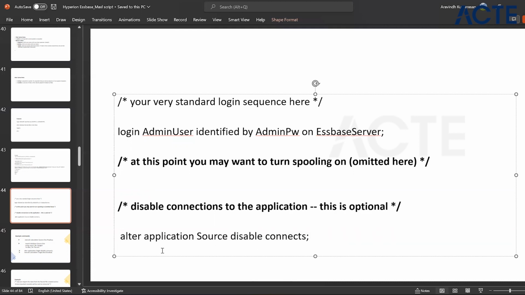So if you want to change something in the Essbase application, you use alter application, the source application name, and I'm using disable connect. So it will disable all the connections from the users. And you can also use enable connect to enable connections for all the users.